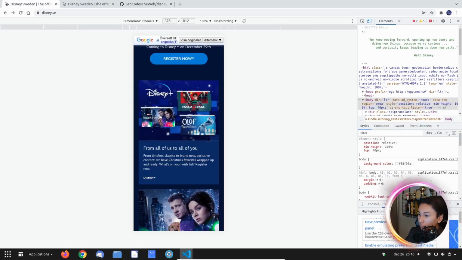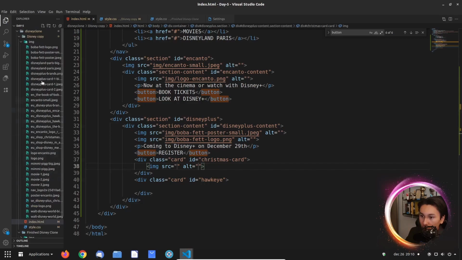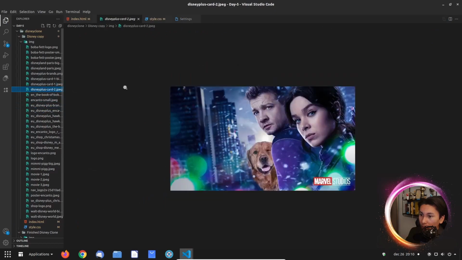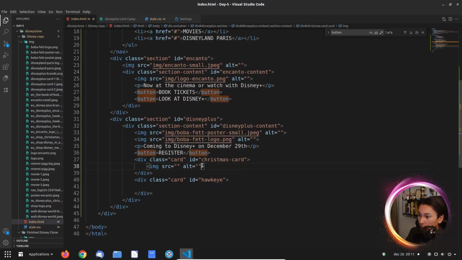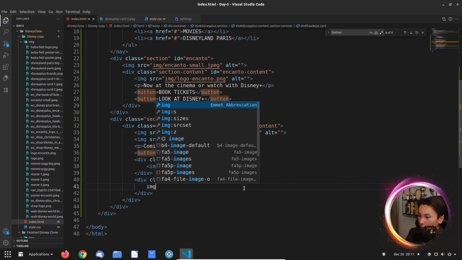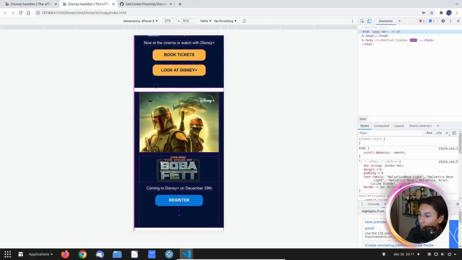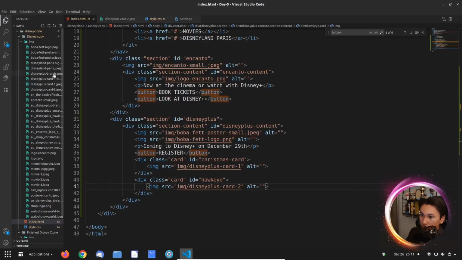Then I'm going to start with adding in the images. So the image is going to be Hawkeye. Let's see if I can find the image right here. There. And we have the names Disney Plus card 1 and Disney Plus card 2. So we're just going to type in Disney Plus card 1 and Disney Plus card 2. And don't forget to check that you typed everything right, because I also always type everything wrong.